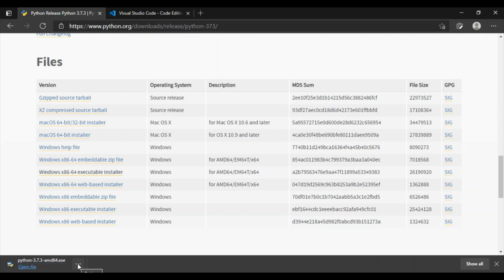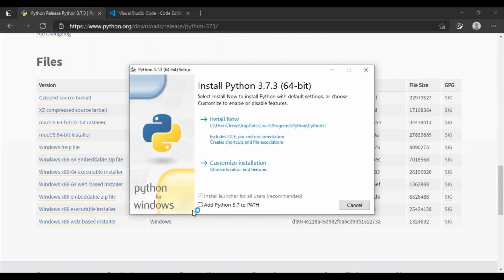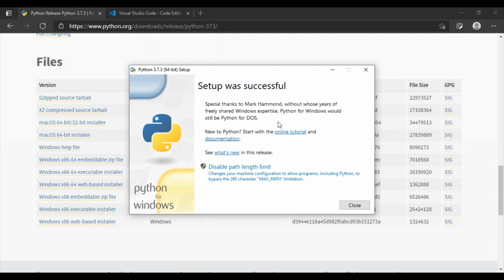After you have downloaded the installer, open it. Click on this checkbox and then click install now. After you have downloaded Python, close the installer.